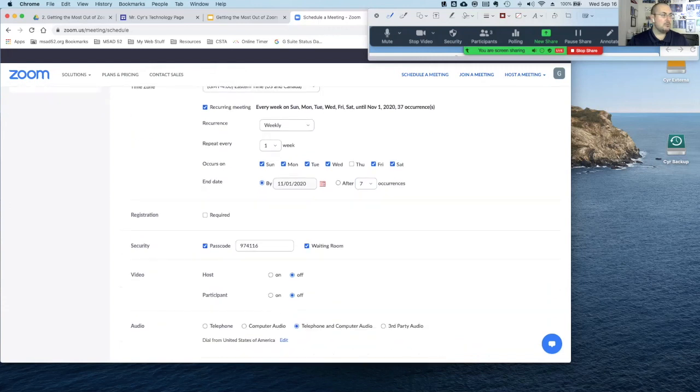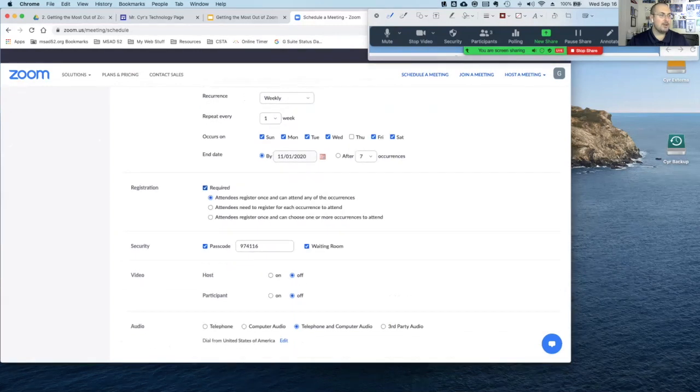So we talked about registration. You can require it or not require it. If you require it and it's a recurring meeting, you get these additional options. You can make it so they only have to register once and can attend any of the occurrences. So if they register for the first thing on a Monday, then they can also get it on a Tuesday. They don't have to register for that one too. Or attendees need to register for each occurrence to attend, or attendees register once and can choose one or more occurrences to attend.